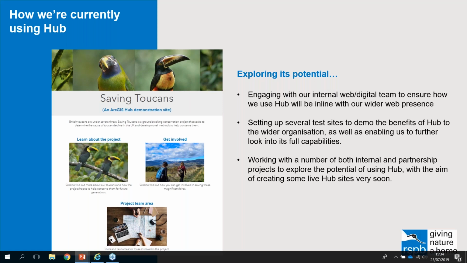We've also started creating several test sites, one of which I'll show you in a second, to enable us within the data team to further explore the capabilities of Hub, as well as enabling us to use these sites to help demonstrate the potential of Hub to other teams across the wider organisation.